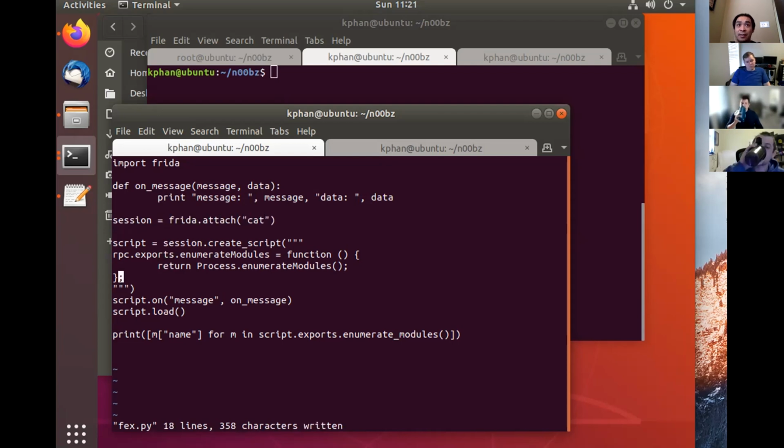And then you have this script block right here. In this script block, I think what it's doing is it's going to enumerate all of the modules, so all of the imported libraries associated with this process, the cat process. Right? And then it's going to give you back a list.